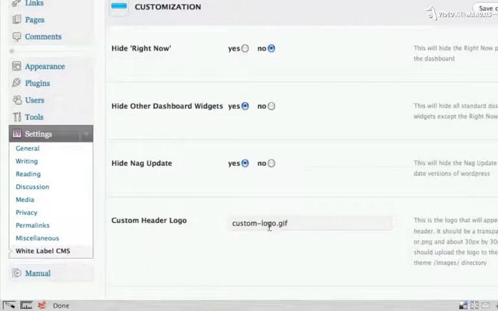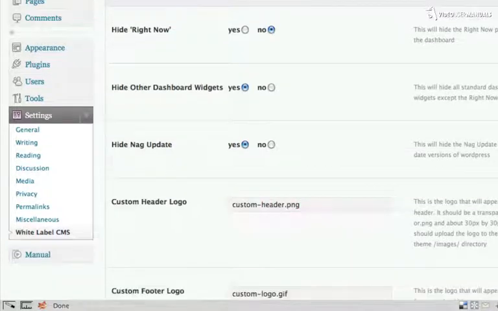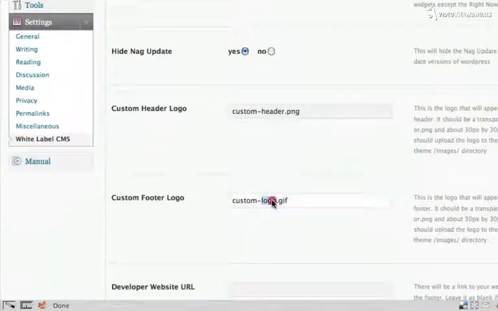My custom header logo has been uploaded into the images directory of the theme, and I'm going to tell the admin here that my image for the header is called custom header and it's a PNG. My footer is called custom footer and that is also a PNG.